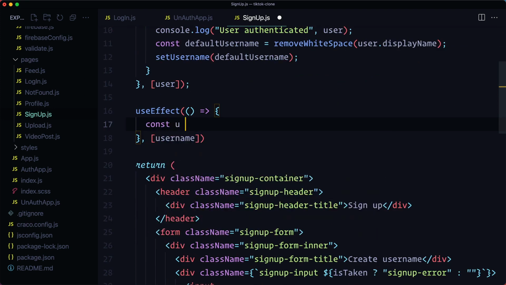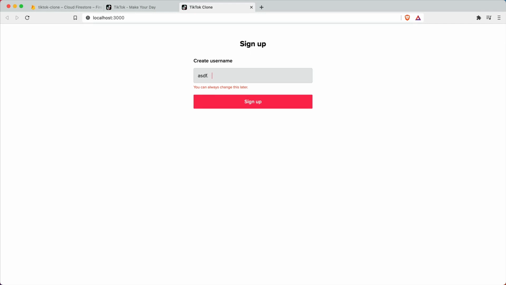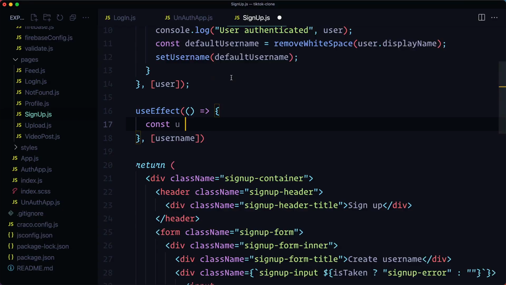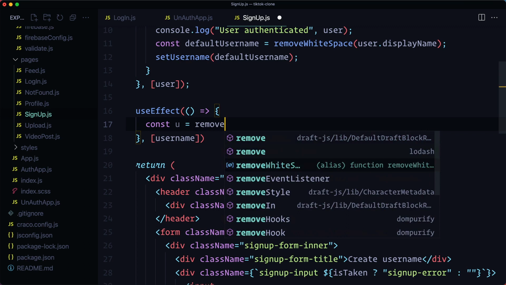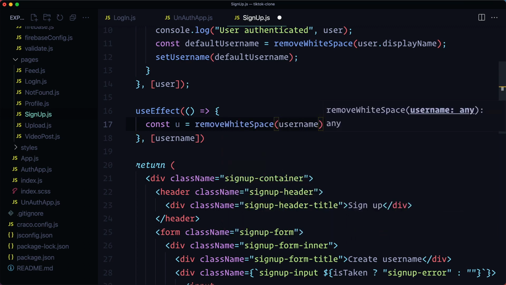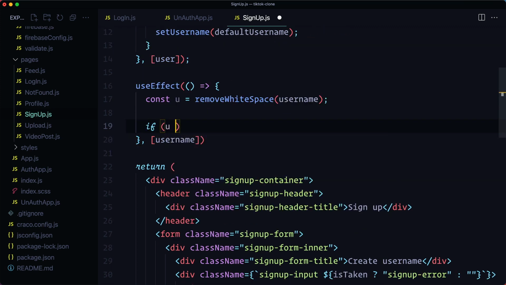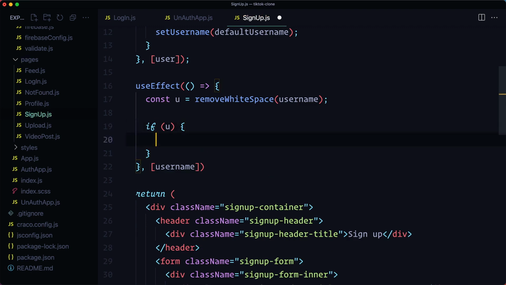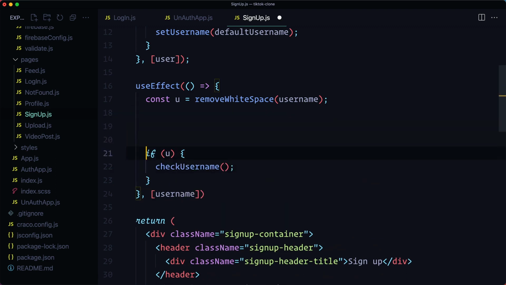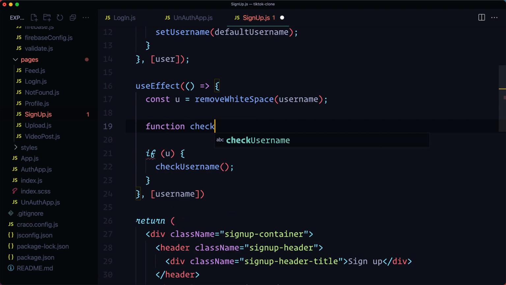But the first thing that once again is wise to do, because the user can still type white space here, is that we want to remove any white space from the username that the user's typed in. So we're going to once again pass user to removeWhiteSpace, and we'll just put it in a variable called u. And then if we have some value here, a non-falsy value, a truthy value, then we want to call a new function, checkUsername. And since we have u, or the username, as a global variable, we don't need to pass any arguments to this new checkUsername function. We'll create this function right here within useEffect.